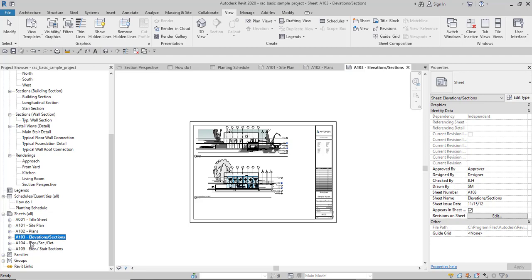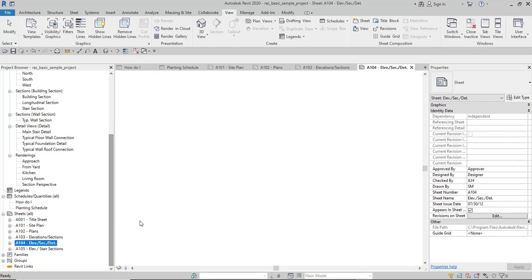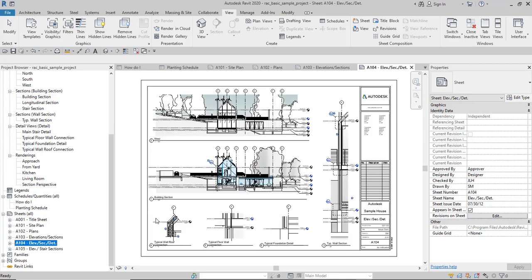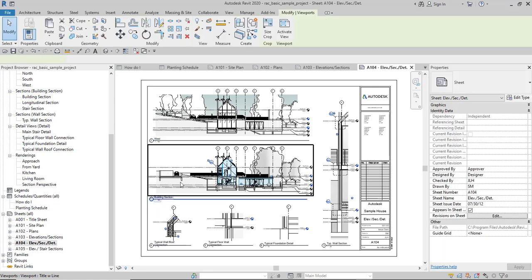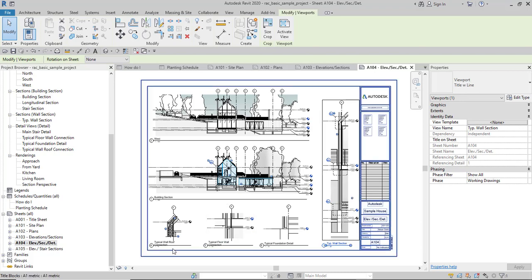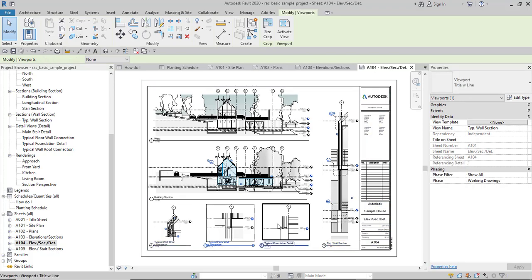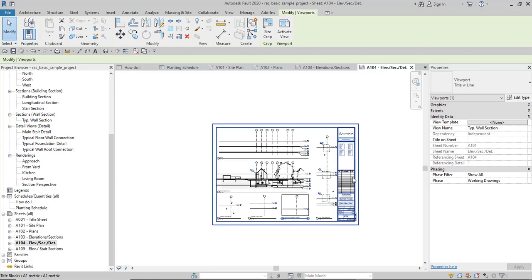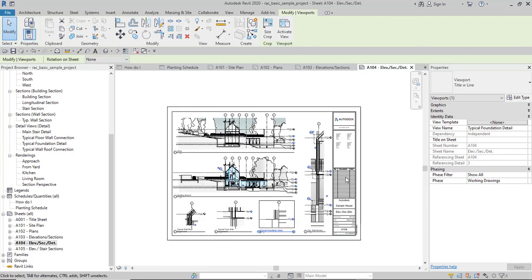Let's go to the next sheet. Elevation and sections detail. You see, there's an elevation view, one west elevation here, one building section here, then the wall section is also here, and then the details associated with the wall sections have all been composed on this sheet, as you can see. So the possibilities of views arrangement on sheet is limitless.